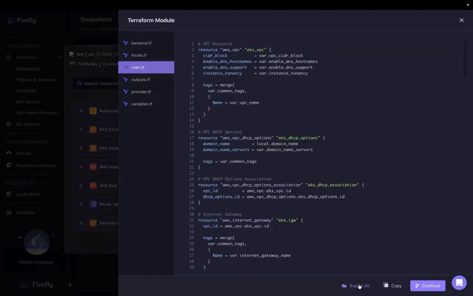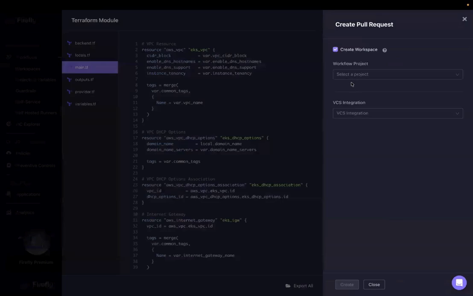From here, we have a couple of options. You obviously can export the module, the folder, and run it on your own copy, or you can leverage Firefly's runners and workflows in order to leverage the Guardrails offering for better governance. So here we can define a workflow. In this demo, it will be called standby account, and the integration I'll be leveraging is GitHub, though we also support GitLab, of course.